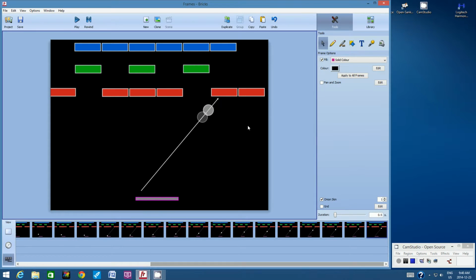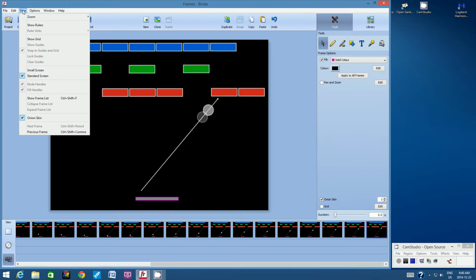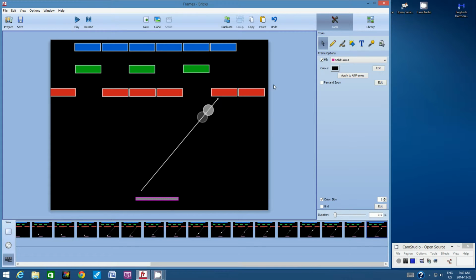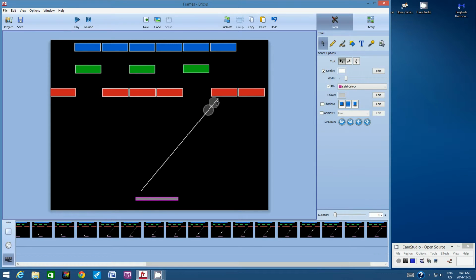Okay, so make sure your onion skin is on. From the View pull down menu, make sure the onion skin is on. Make sure that nothing is selected, and let's duplicate the frame. Now, we're going to move the ball into position where it strikes or makes contact with that first brick. Now, don't worry about keeping a consistent overlap. It is more important to show the contact with that brick.